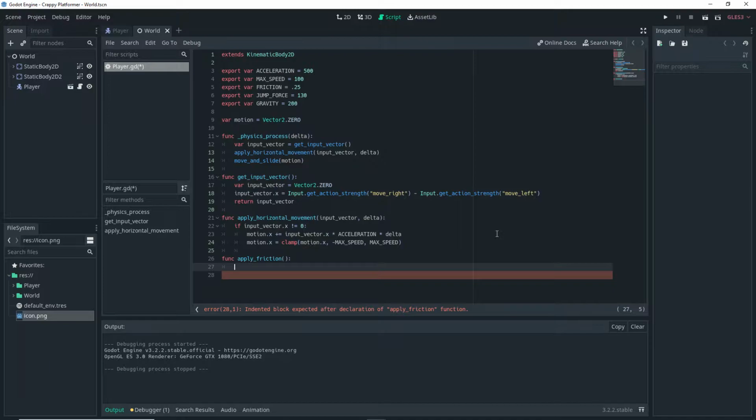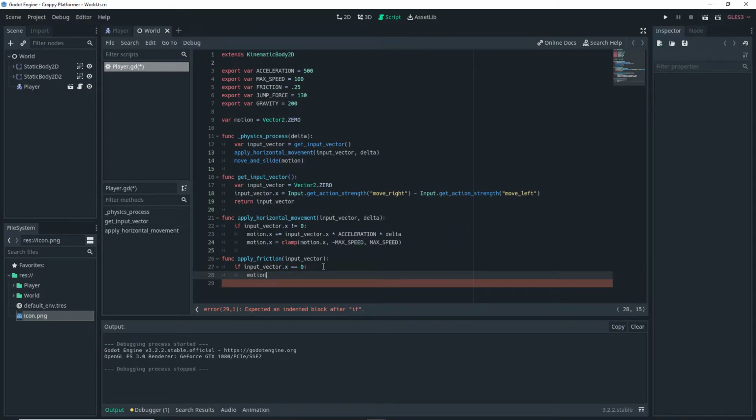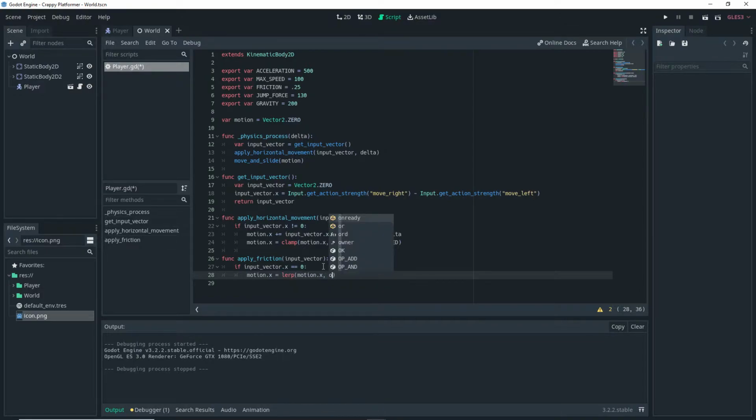So function apply friction. Now, like I said, you can name these functions whatever you want, but do make sure that you pass the input vector to it as well. And then if input vector dot x is equal to 0, meaning that we're not getting any input from the player, then apply our friction. So motion dot x is equal to lerp motion dot x, and then the value we're trying to head towards, so 0, and then friction.